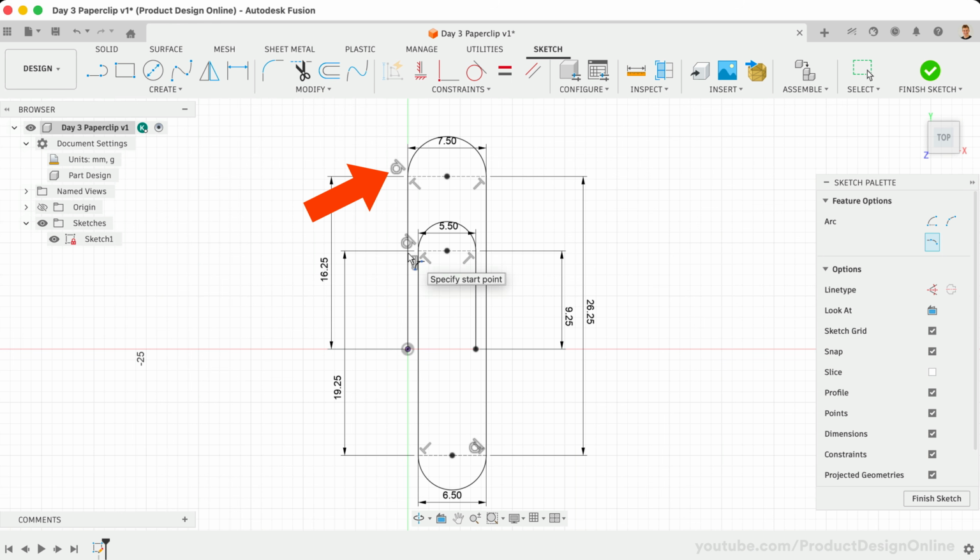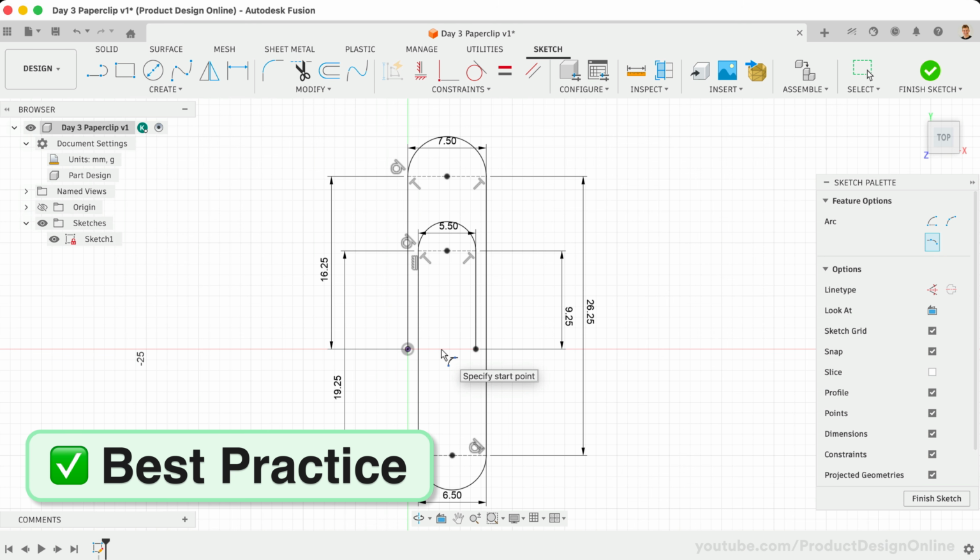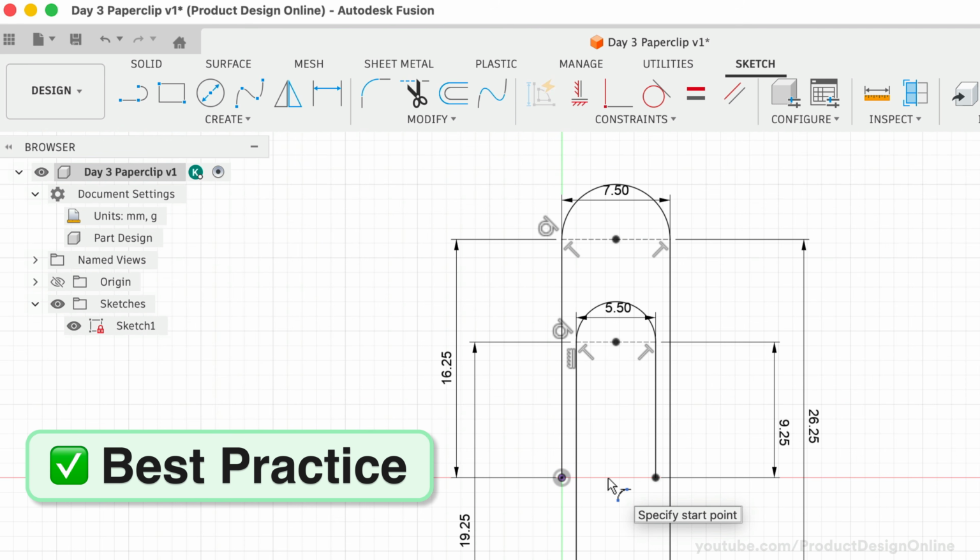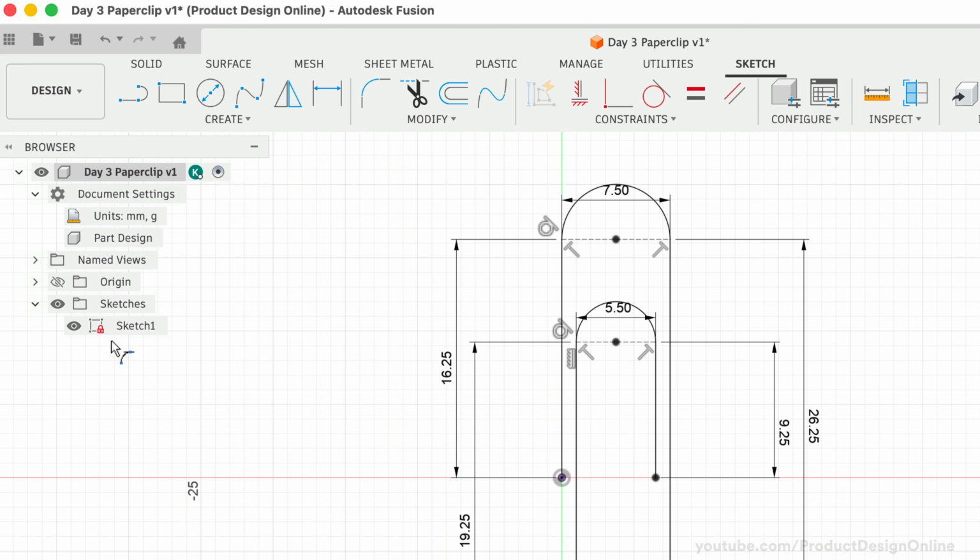If not, delete the arc and sketch it again. Our path is now complete. A best practice in Fusion is to rename your objects in the browser. This includes sketches, bodies, and so on.